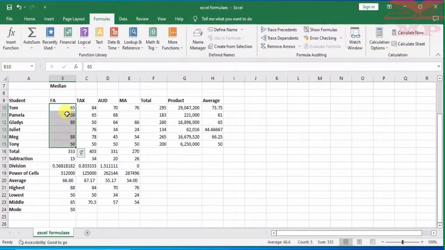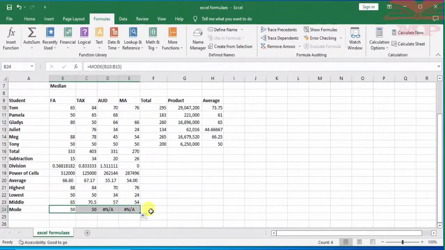Let us see if 50 is most occurring from here to here. Yes, 50 occurs twice, so 50 is the most occurring. If you copy across, you can see that it gives you 50 again here, and indeed 50 is the most occurring, 50 and 50. But here, the answer is not available.